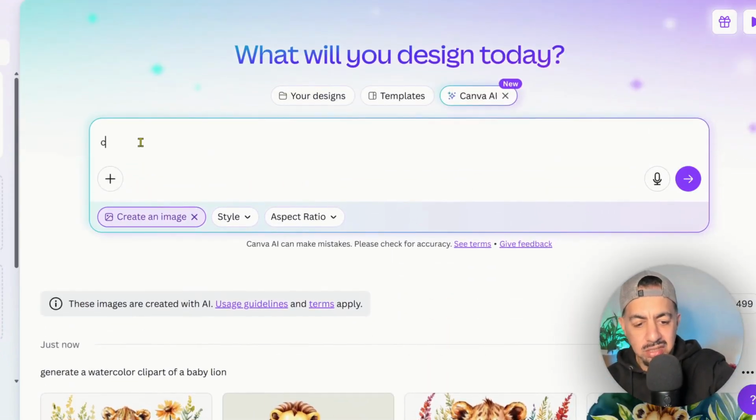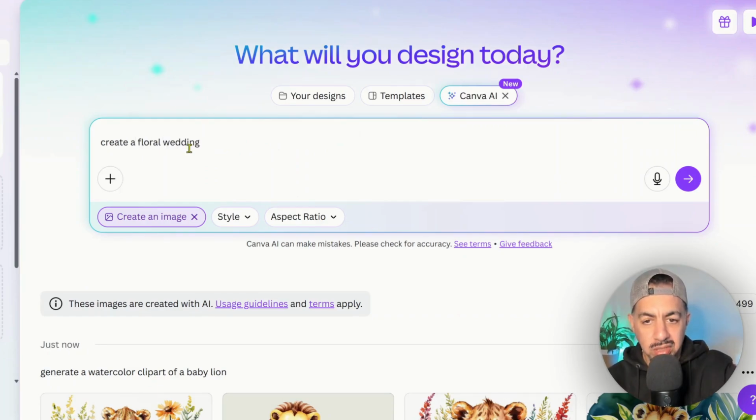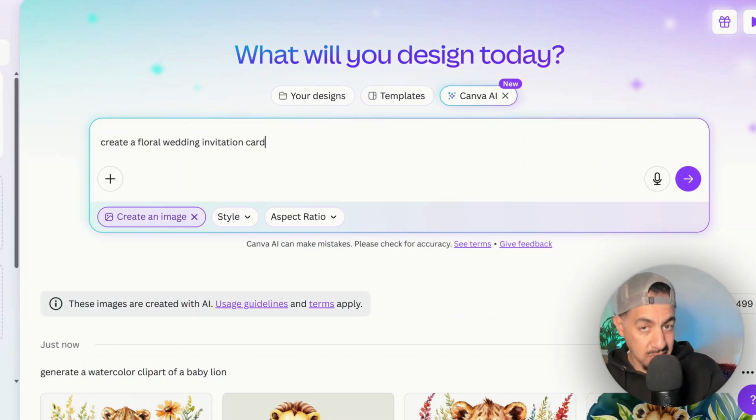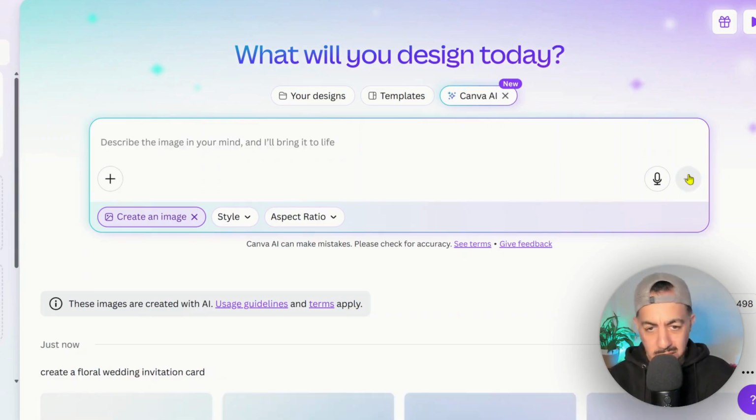We can say create an invitation card, a wedding, floral. Let's do it. Make it floral wedding invitation card. Now you can obviously go into more detail, and don't forget there are templates there, but this is like a generator. This is something that it can create through AI. So I want to keep it very simple. Create a floral wedding invitation card and click submit.